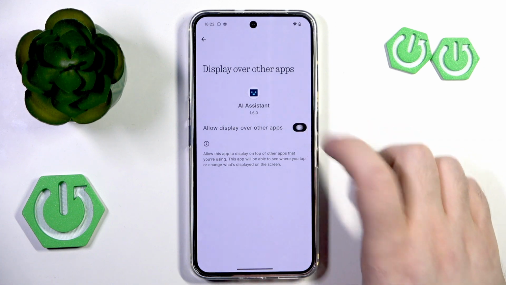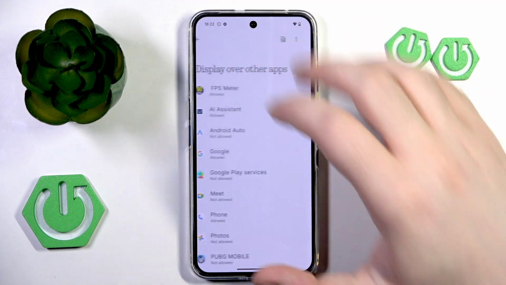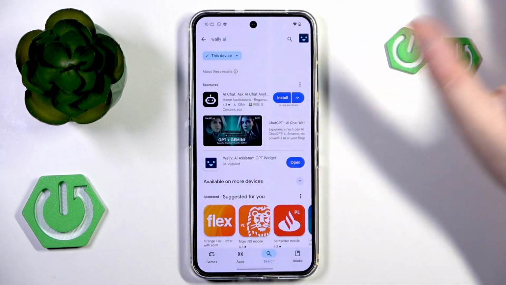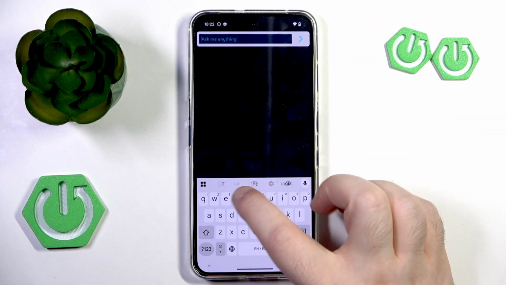AI assistant. Then click here to allow this app to display over other apps, and now you can go back and go back again. And now click start, and as you can see right here there is my ChatGPT widget, and I can open him and I can tell him to do something.